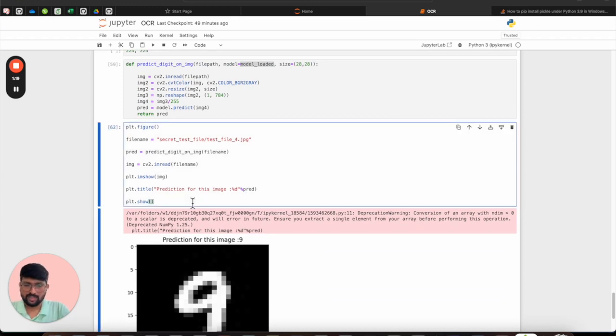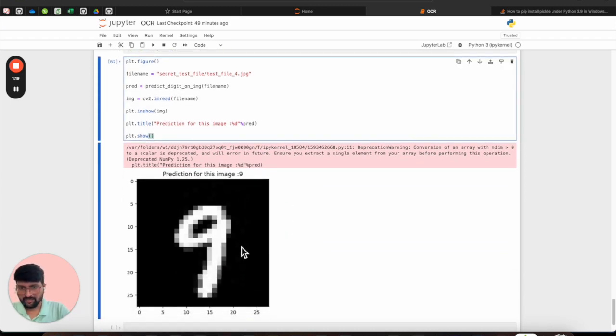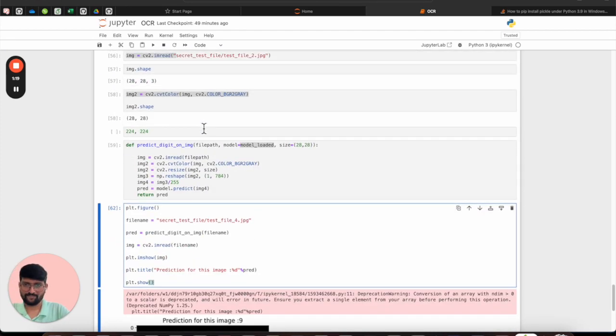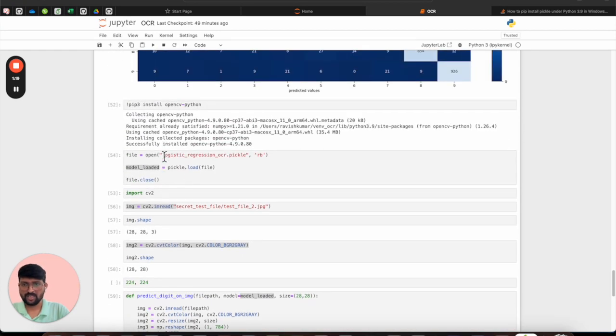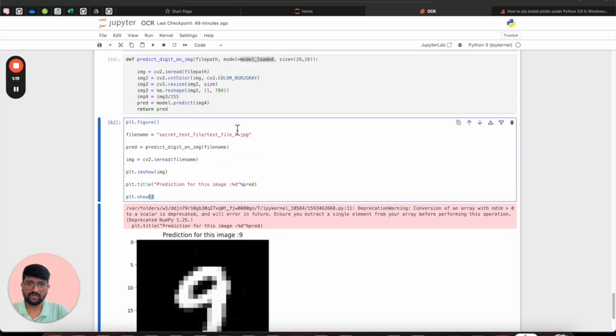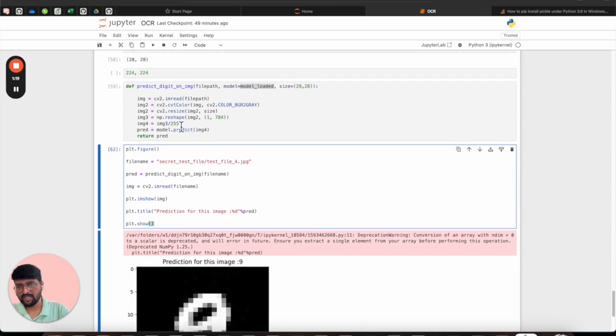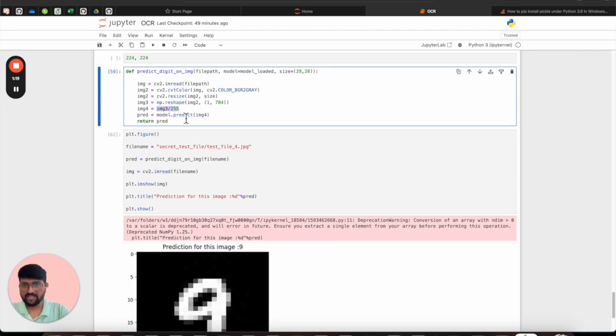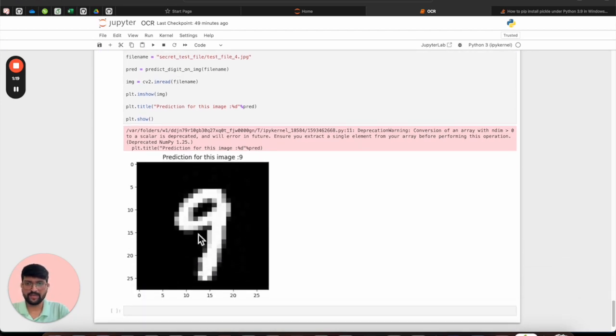Perfect. So we can definitely try to write something of our own, convert it into a 28 by 28 image, and then pass it through this function, which already needs this model loaded. Once we pass it in the format of a 1 cross 784 matrix, it will normalize that image, pass it through the trained model, and then give the prediction. Now it is giving this prediction.